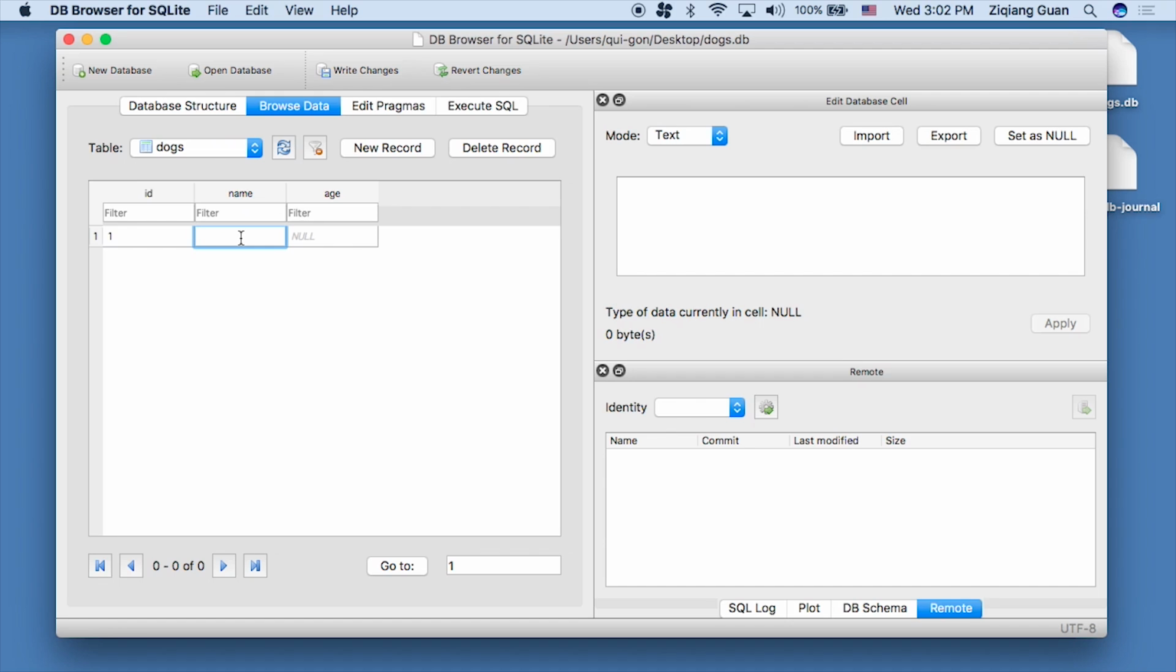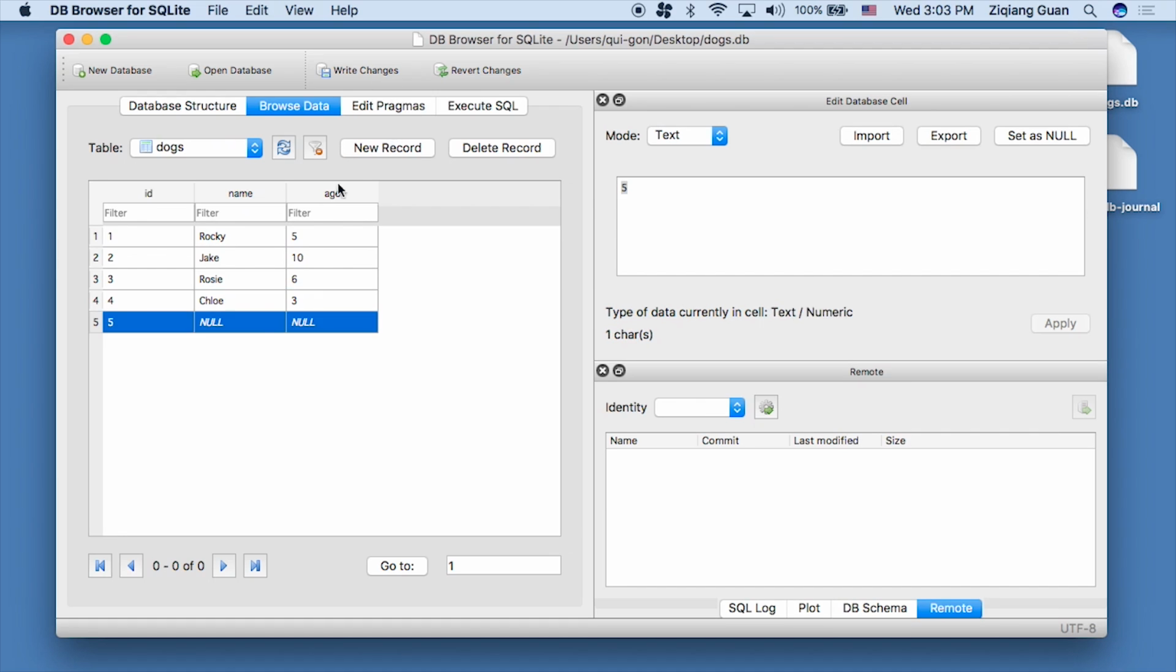For name, let's give our first dog the name Rocky, and Rocky is 5 years old. And we just go ahead and add a couple more dogs here. Okay, so that's how you add a record with a user interface. Next, we're going to use SQL to do the same thing.